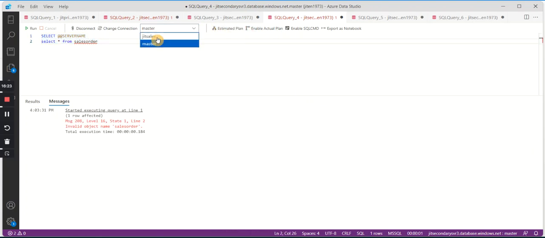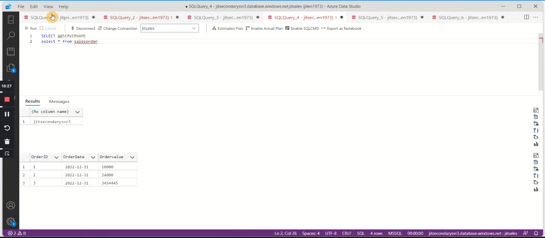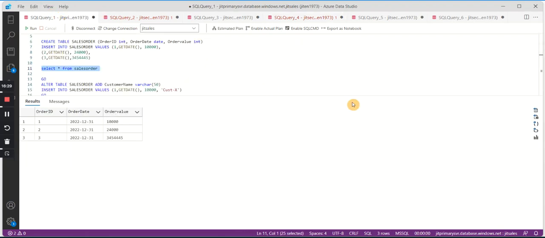We need to do this here. Right, and this is so fast. Now, it's not that it only synchronizes the DML, that is, only the data. It also synchronizes the schema.